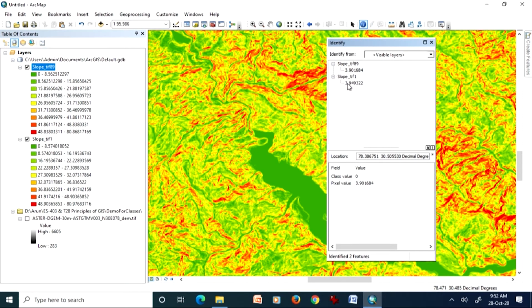So when Z factor is 1, it is coming 3.949, and when Z factor is 0.5 times 0.89, then it is 3.90. So again, what we are observing is that if we keep Z factor 1 by mistake, if our X, Y and Z units are not the same and we keep Z factor 1, then it is going to overestimate our slope values.